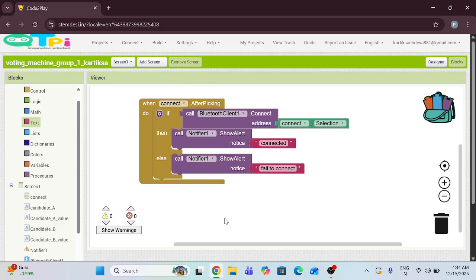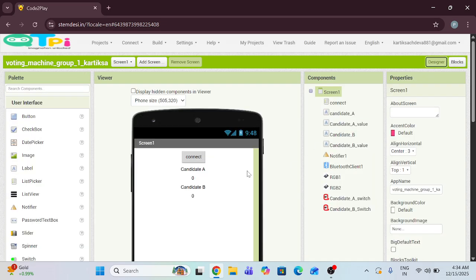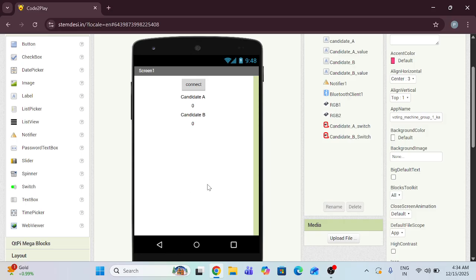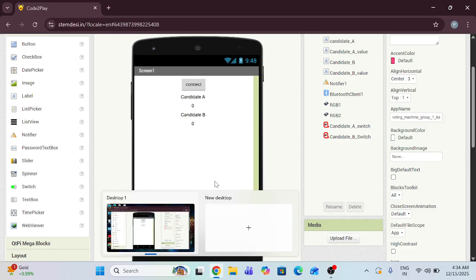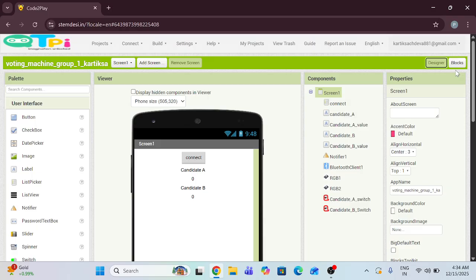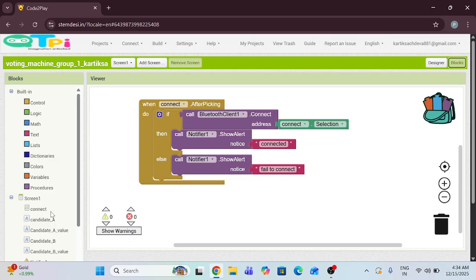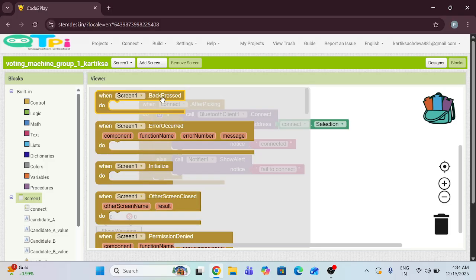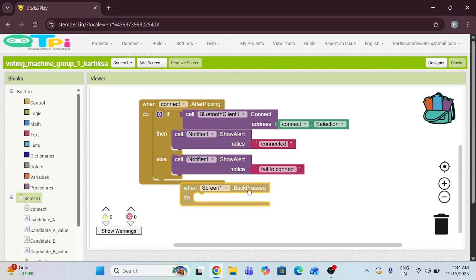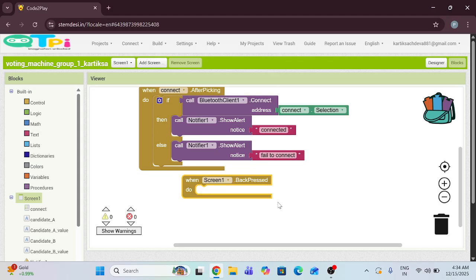And after that, in the designer part there is one mobile screen. In the downside, there is one back button. What is the use of the back button? To close the application. Then go to the blocks pad again. Firstly, I have to click on Screen 1 and find "when Screen 1.back press," and drag and drop it to the viewer section.